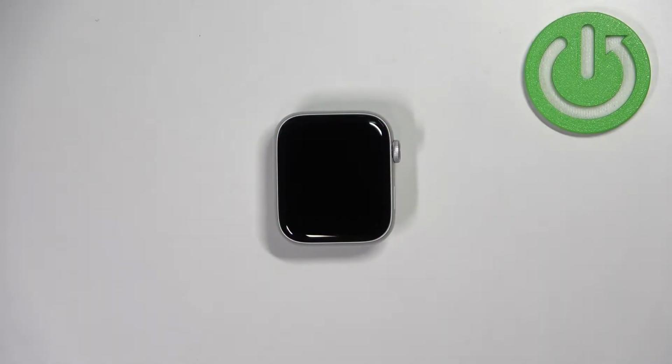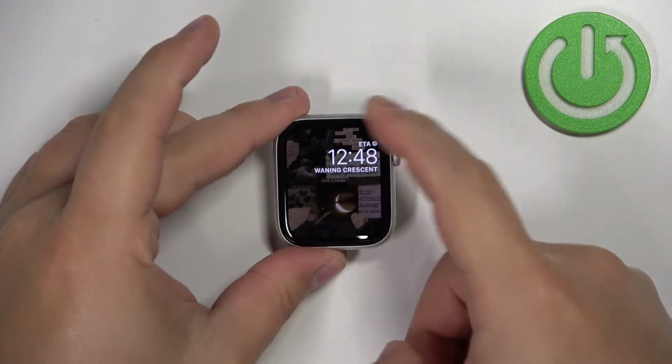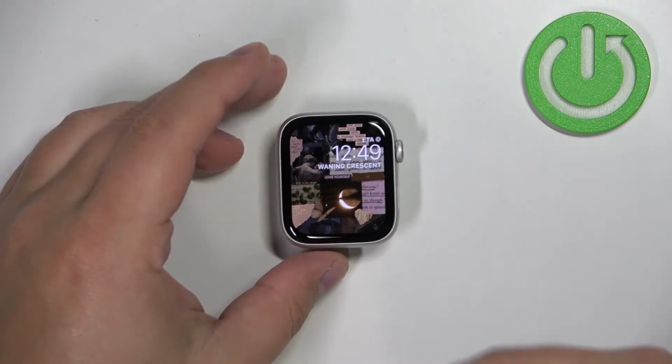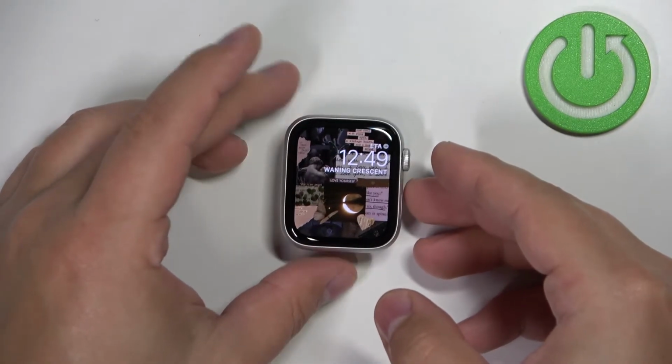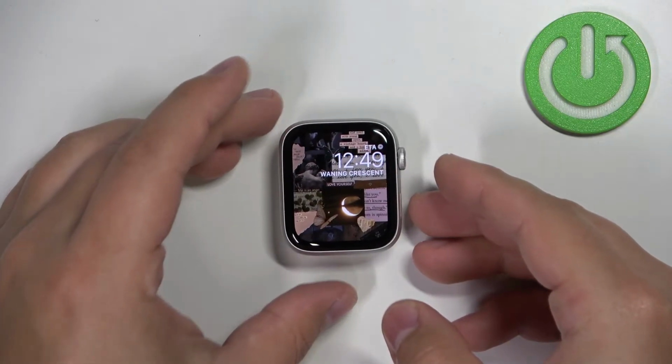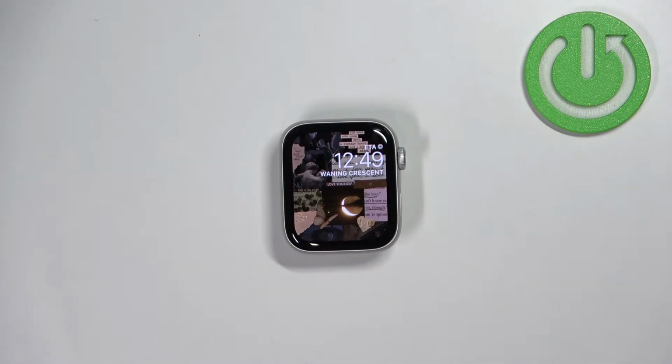Before we start, if you want to install applications on this watch, your watch needs to be connected to the internet, and also you need to be logged into an Apple ID account to use the Apple App Store on your watch. Once you have the internet connection and you're logged in, we can continue.